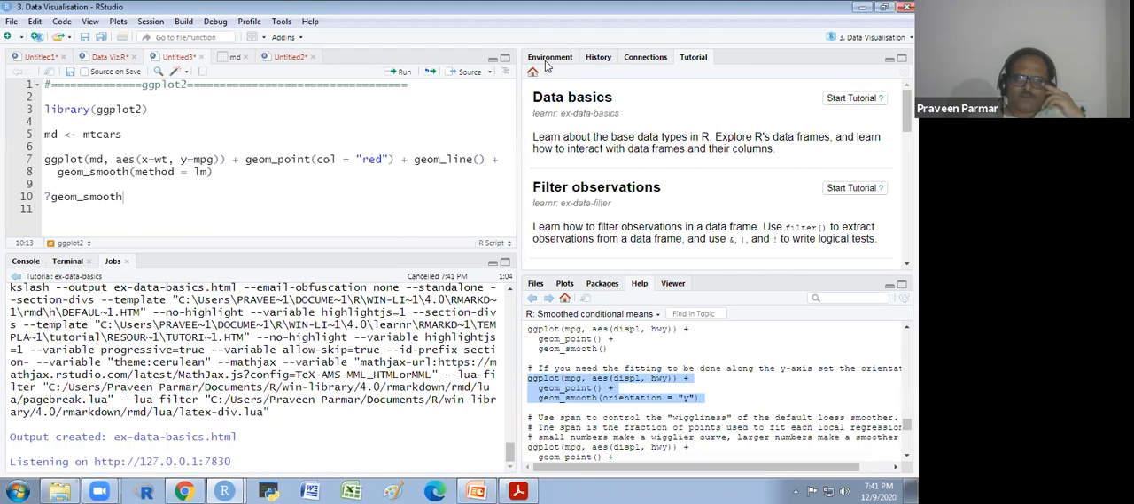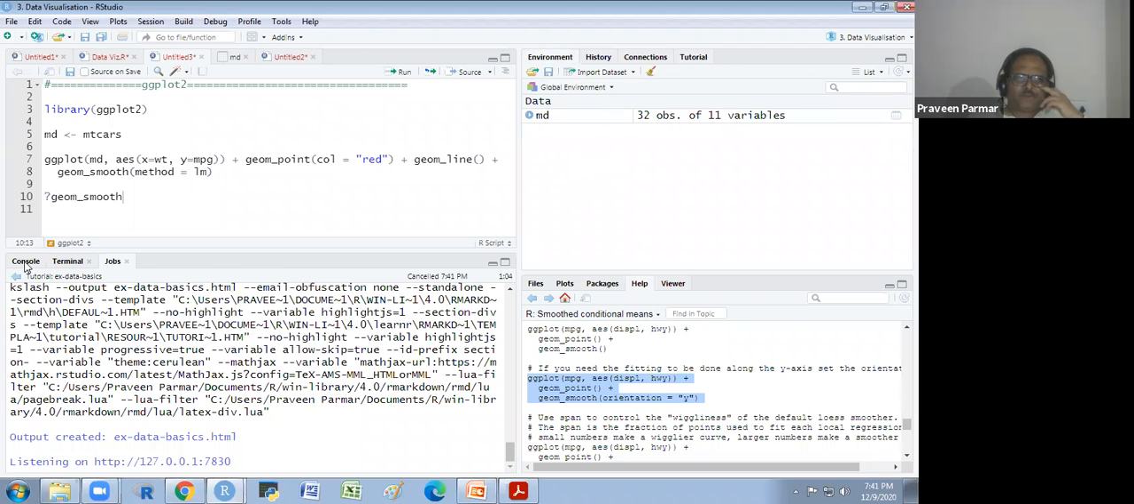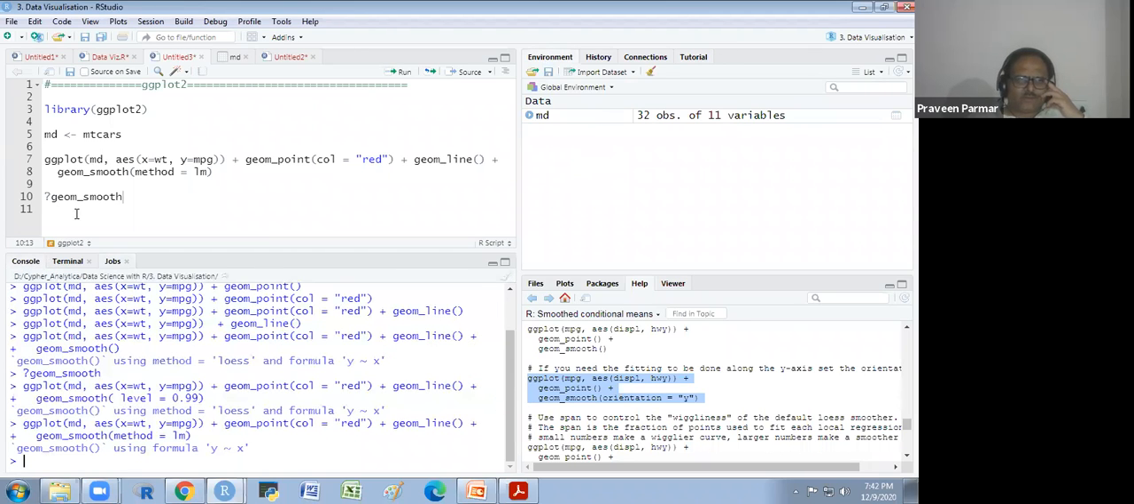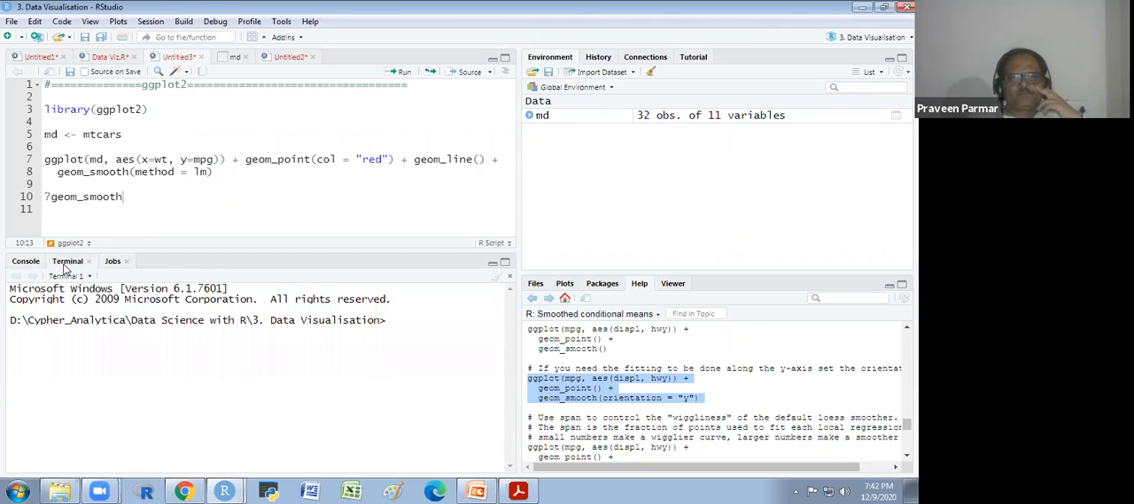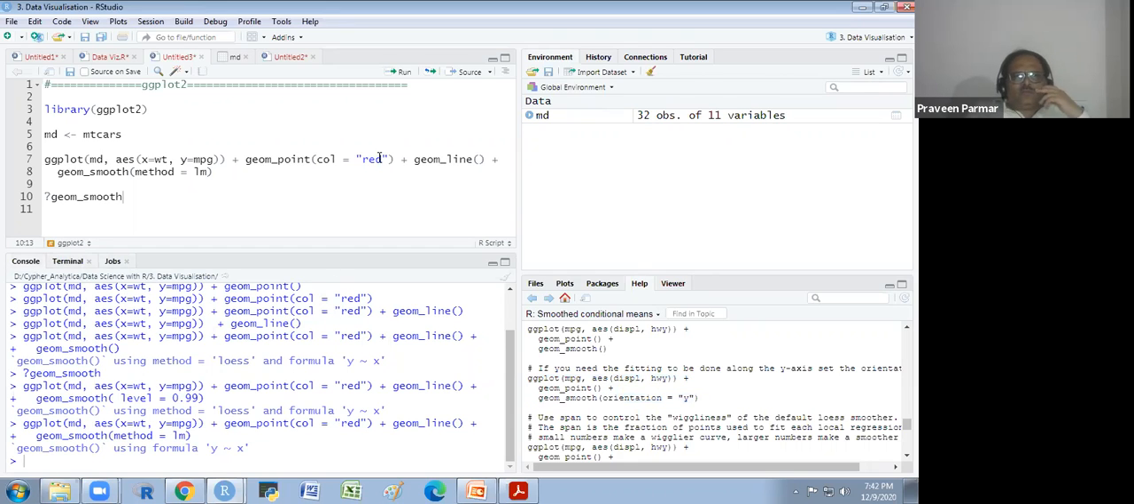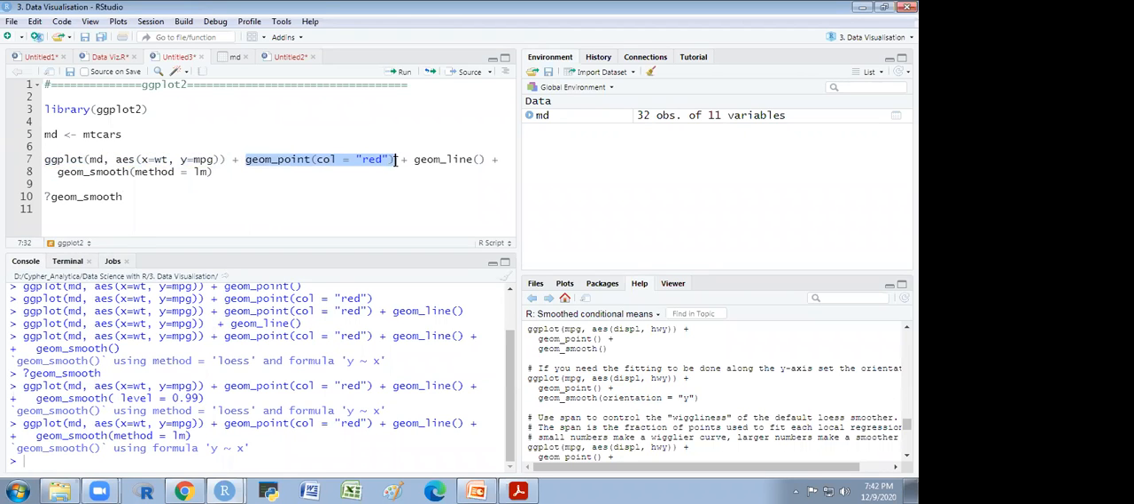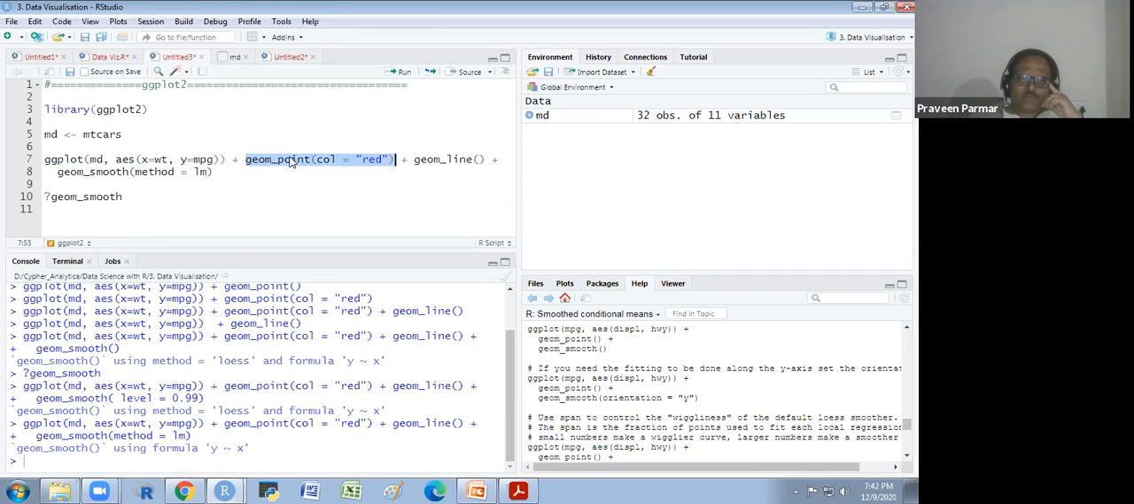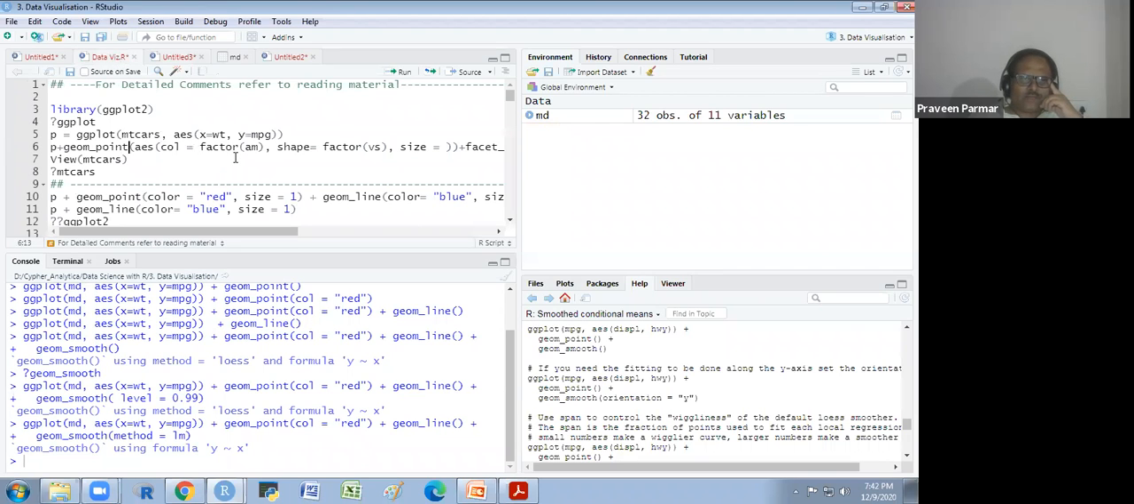Okay, and now you will see the environment. This is our console where we are getting the output. This is our terminal. So I have shown you how we could create this. This is the first layer, the platform. Then we use the geometry you want. I have a requirement of the point, then line, then smooth. In this way I will make one layer, then a second layer, and a third layer.